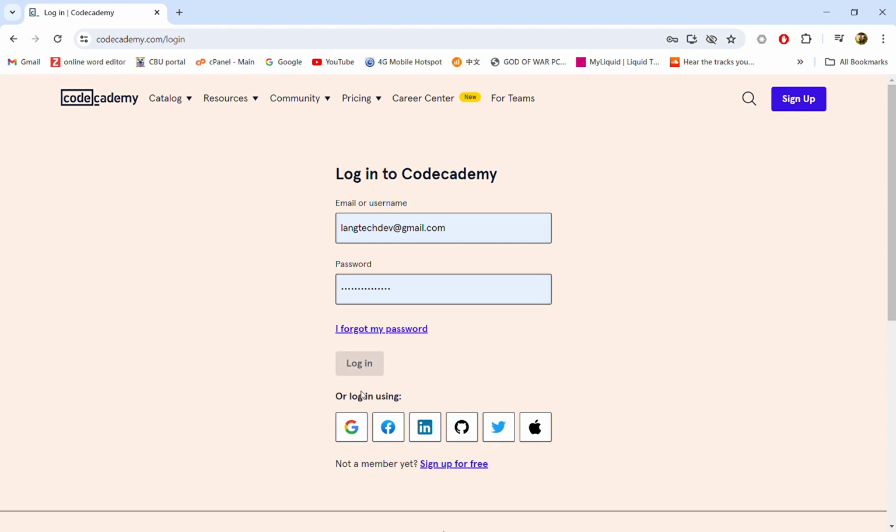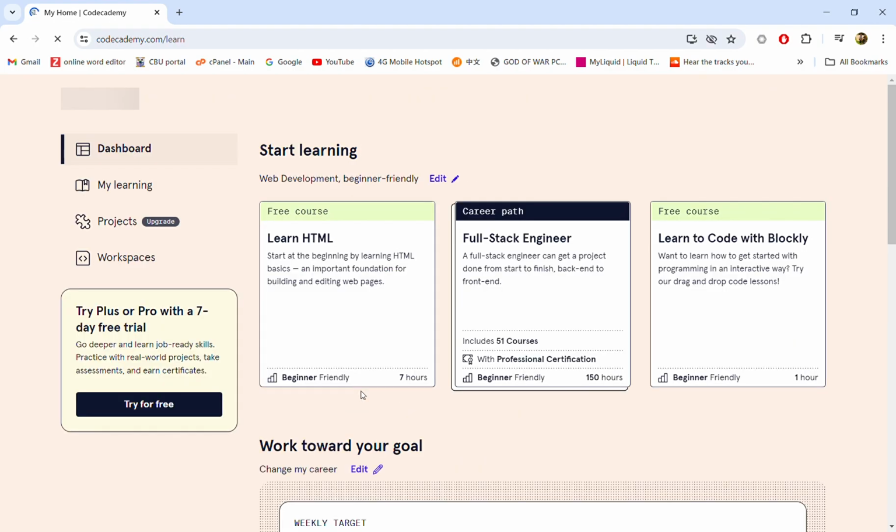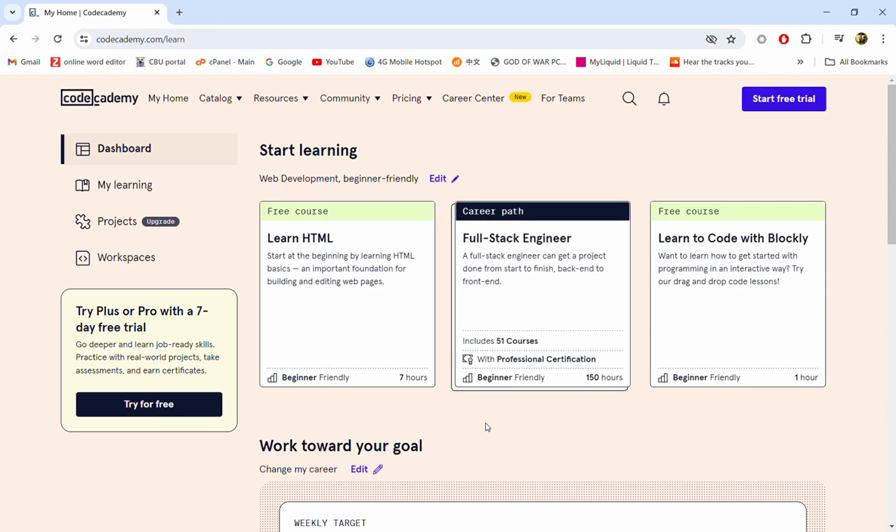So after I log in, I'll explain to you how to do pretty much the coding, because what Codecademy allows you to do is read a piece of text about maybe some piece of coding, and then after that you can just pretty much do a task.